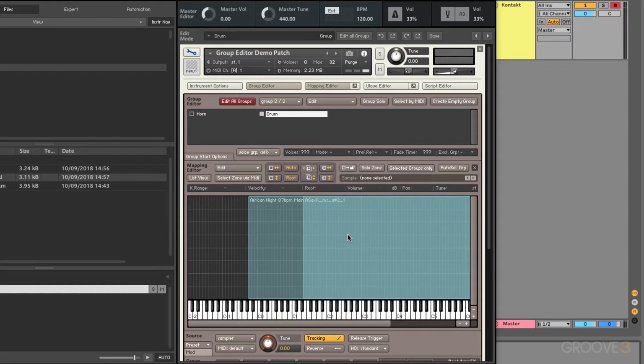The next control is select via MIDI. This is similar to the select samples via MIDI in the mapping window that we covered previously, where it will select a group whenever you trigger it on your keyboard. So let's go ahead and enable that real quick.